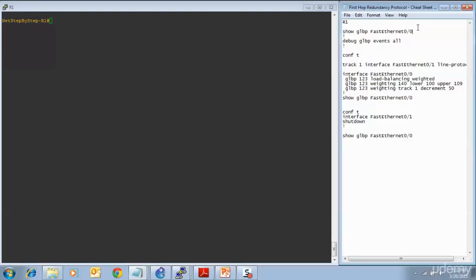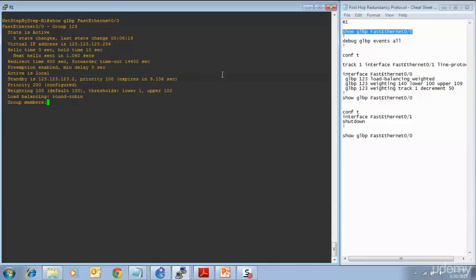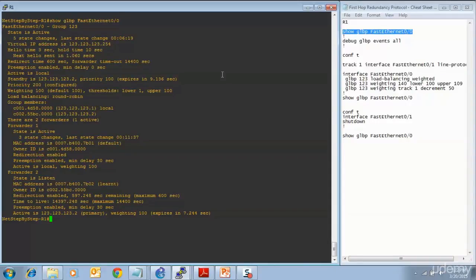I will enter my show command, show glbp FastEthernet on Router 1. As you can see, Router 1 is the active forwarder and the state of this forwarder is active. If interface tracking is not configured, the maximum weighted value configured is used to set the relative proportions among AVFs.